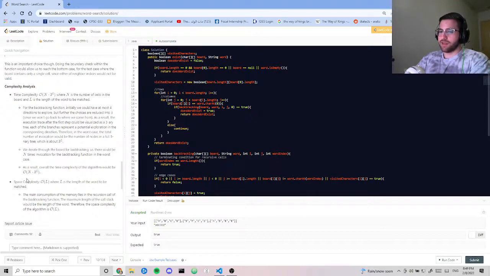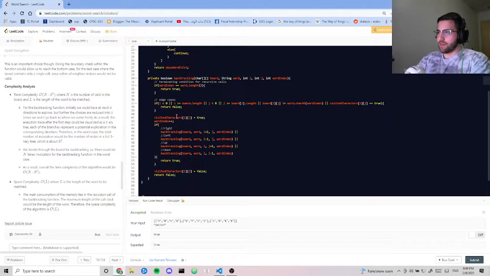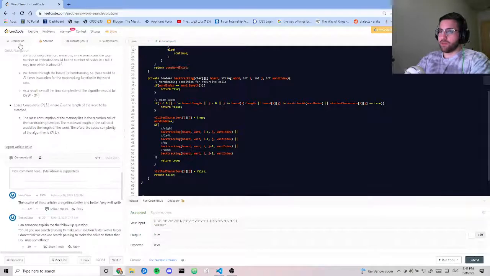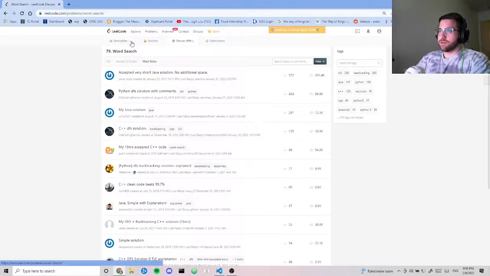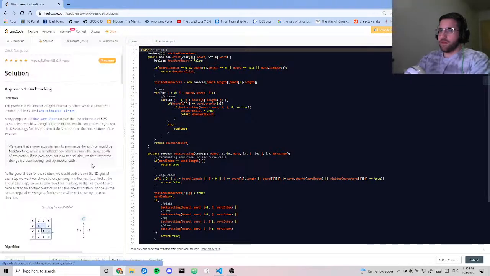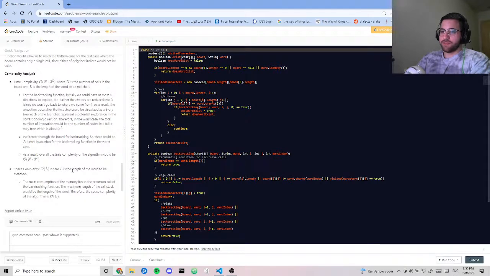And the space complexity is simply going to be the recursive call stack that we talked about, and at most it's simply going to be the length of the word, because as we mentioned before, we're going to be going through each one of the characters of the word itself, and that's the worst case that we could possibly have for the space complexity in this case.